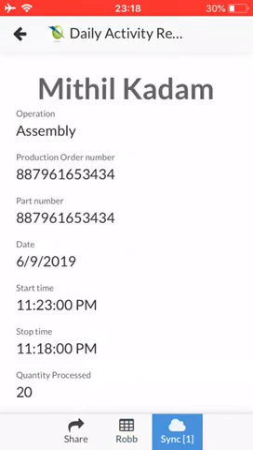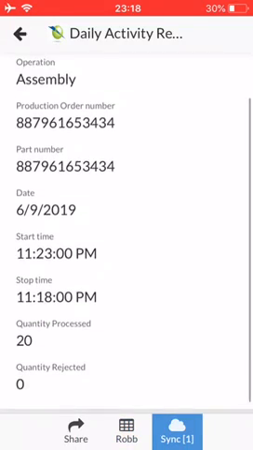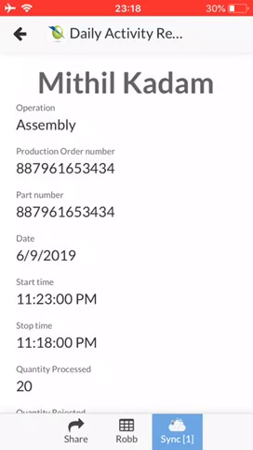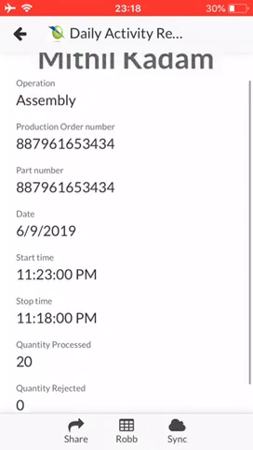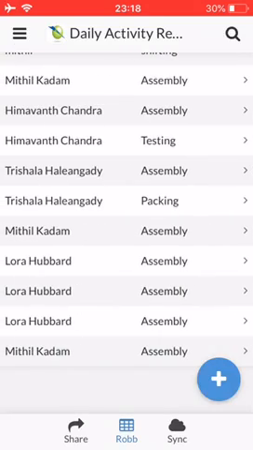And here it is, added to the records, the last activity I performed, which is assembly, production order number, part number, date, time, quantity processed, and quantity rejected. And that's how the app works.